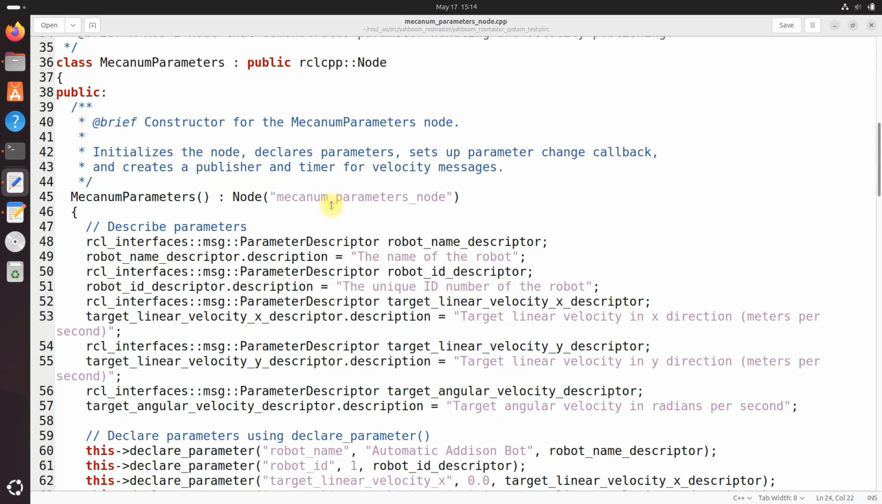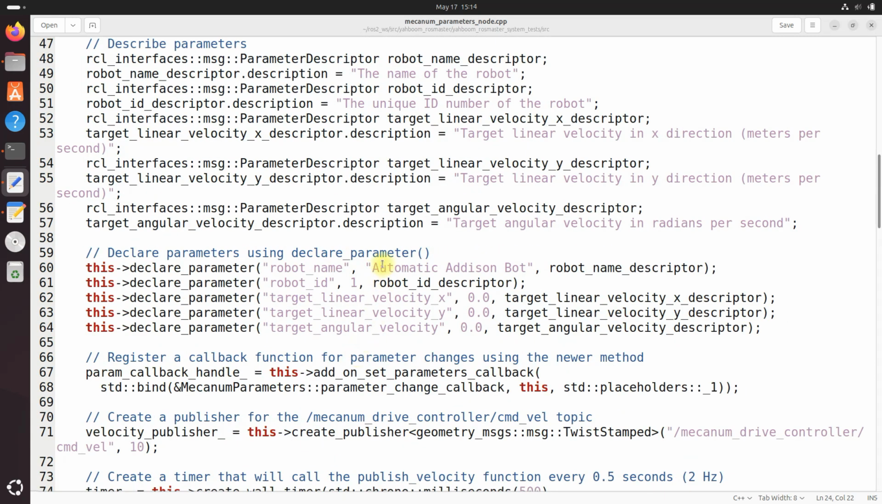We name it. Here's where we describe the parameters. This is very useful to describe what each parameter means, so you can be able to see that at runtime. Here's where we declare some default values for the parameters.